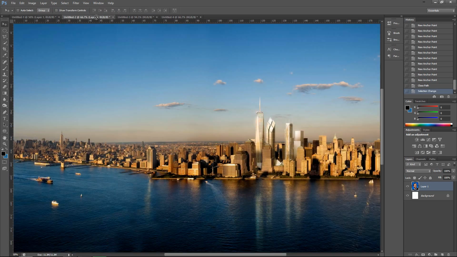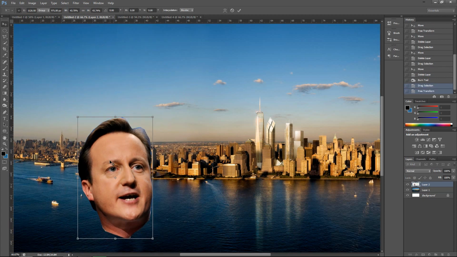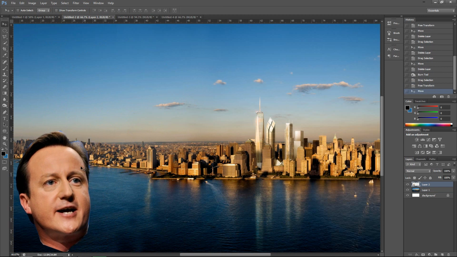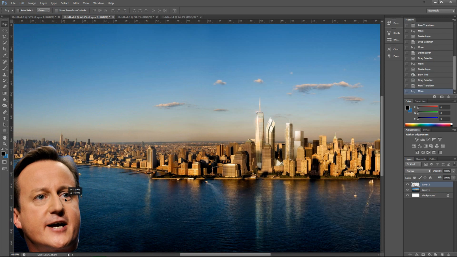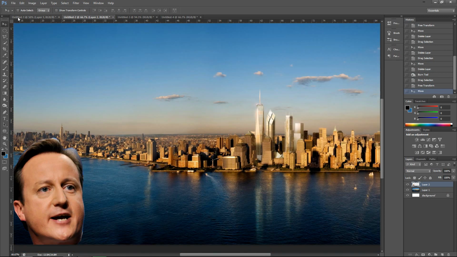We can move it and it's much more accurate than the quick selection tool, more precise. There we go. I mean, I didn't go around all the hair because that would take quite a long time. There are other ways to sort that. And there we go, we just put his head in the skyline, very nice.